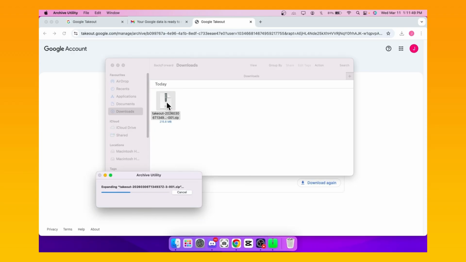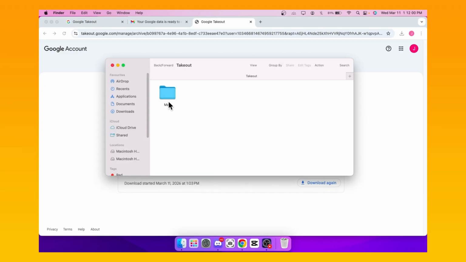Simply unzip the file and you will find all your Gmail data saved in the Mbox file format. That's the complete process of exporting your Gmail data.